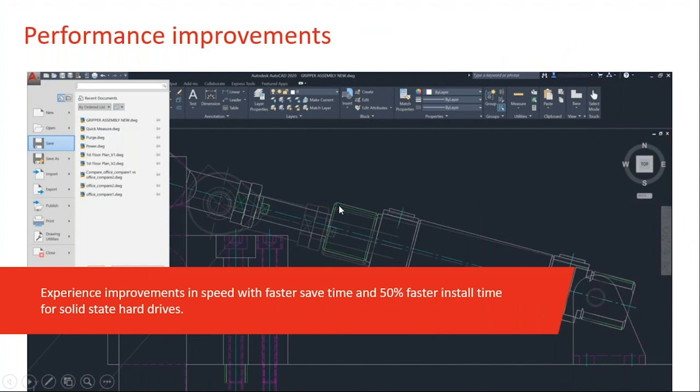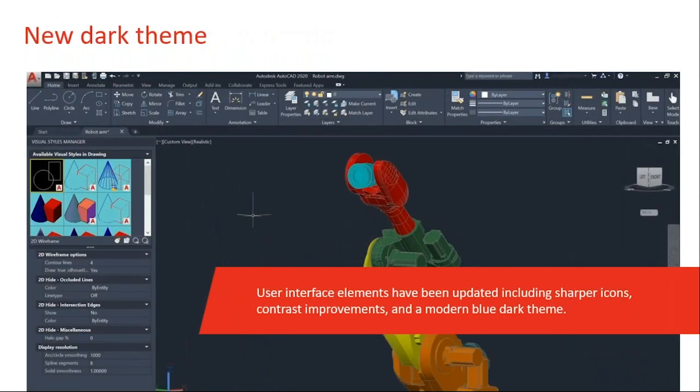So there are some performance improvements. You should see, when you're doing just some basic things like saving, that it's faster inside of AutoCAD 2020, which we always love. Installing is a lot faster. And you'll also see, for those of you with solid state hard drives, that the install time, even if you don't have a solid state hard drive, it's faster, but it's a lot faster if you have a solid state hard drive, right? So there's that. That's good. We always like it when things are faster. And they did improve upon the dark theme.